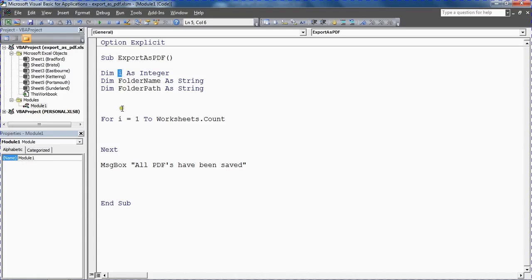I is going to be our loop through a sheet. Integer, so if I equals 1 to the rest of the worksheets, do this. So we're going to have our export to PDF in the middle here, so we can do it for every sheet in the book. A little message box at the end so the user knows, because they won't see this kind of stuff happening. Okay, so first off, we need to get the name of the folder.